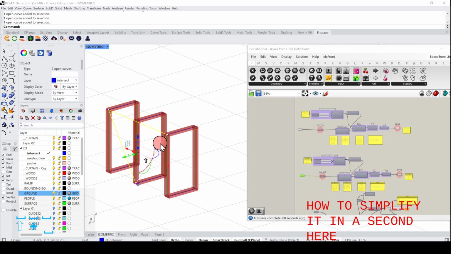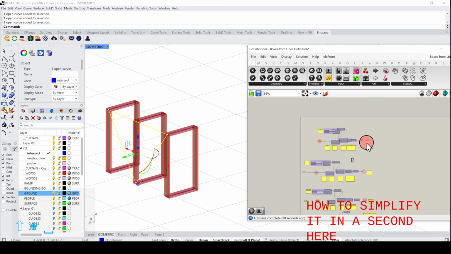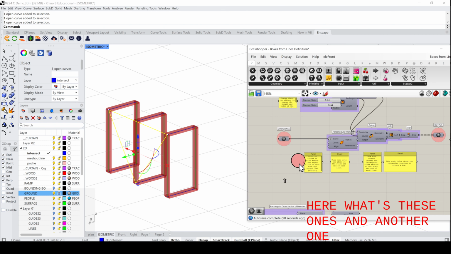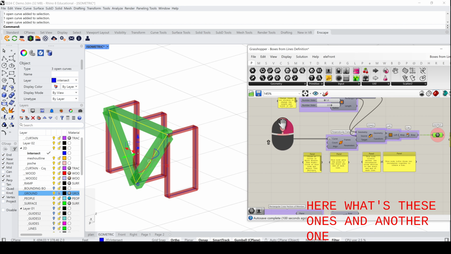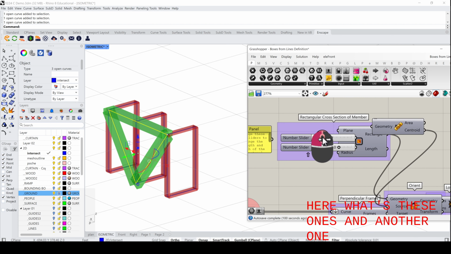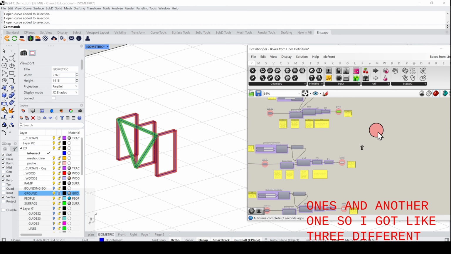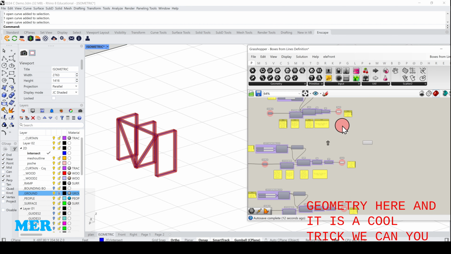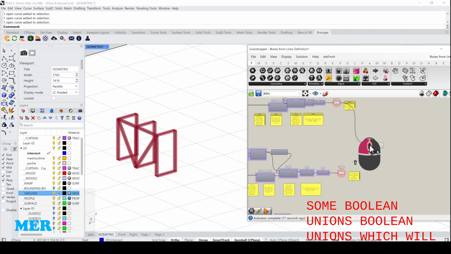So, let's say I have those. Let's set these ones and another one. It's a bit thick. Right, so I've got like three different geometry here, and there's a cool trick. You can use Grasshopper to do some Boolean unions, which will make your life a little bit easier.